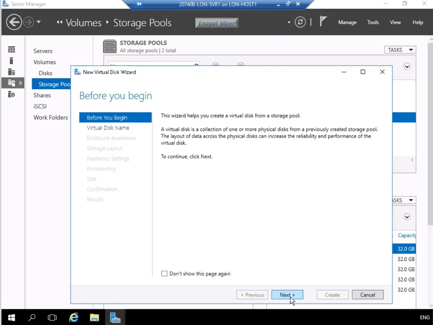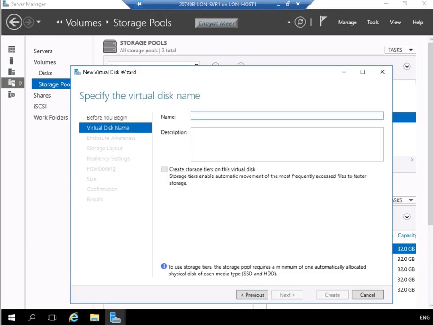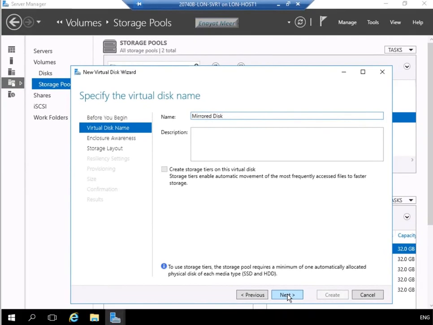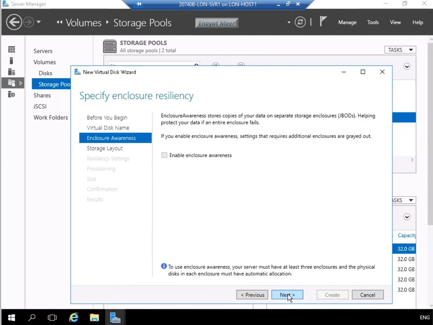Just click on next from the first screen, and we will give it a name, mirrored disk, because we are going to create this 3-way mirrored, and we're going to test actually by removing one disk, and we will see the data is still available. Just get the idea, get the concept. So this is my virtual disk name. We just leave it alone as it is. Click on next.